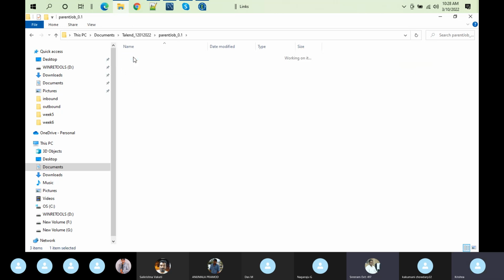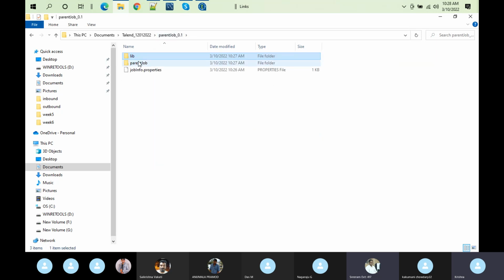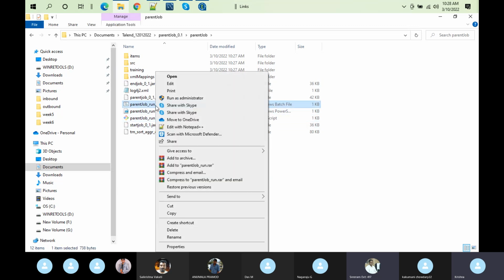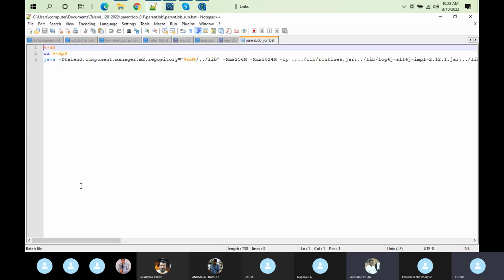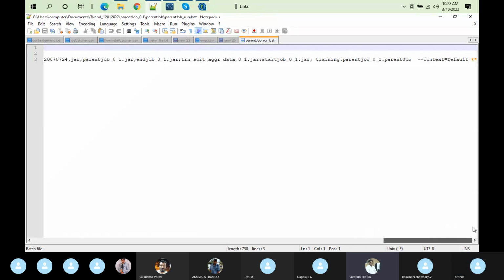Whatever libraries and required things are built in the lib folder. And if you go to the job folder, you can find the sh file and batch file. So this is your executable script. You can run this outside of your Talend. So you can see what is your job and what is the context you have selected.